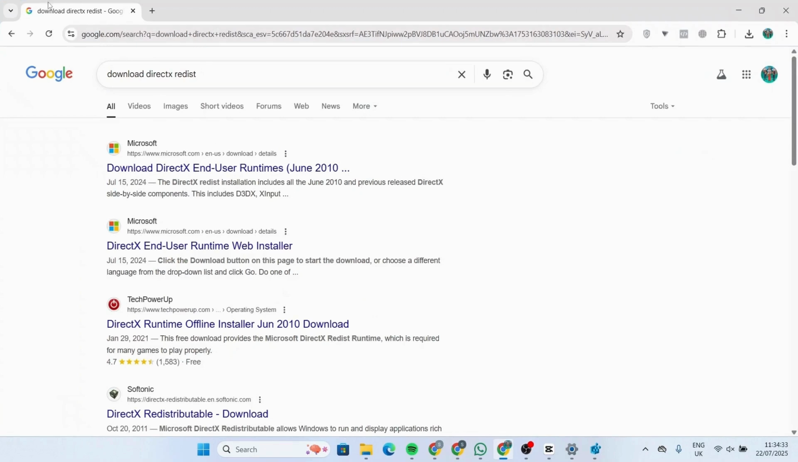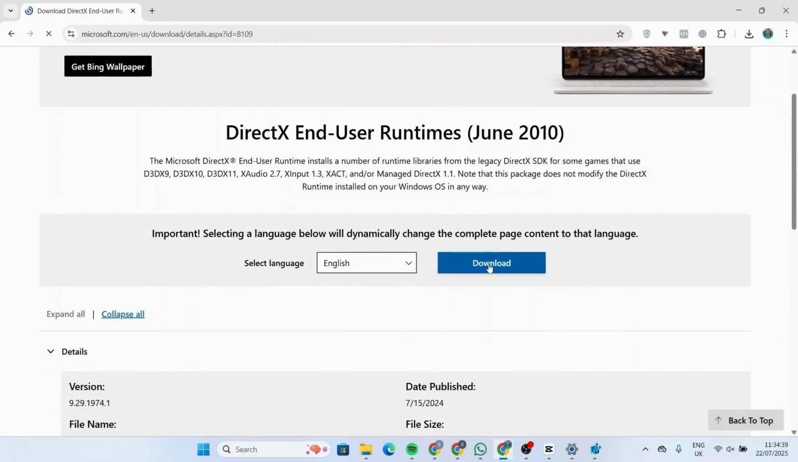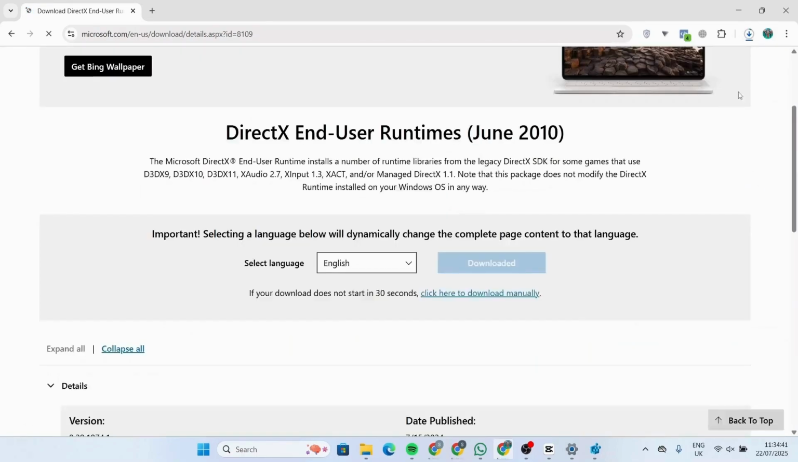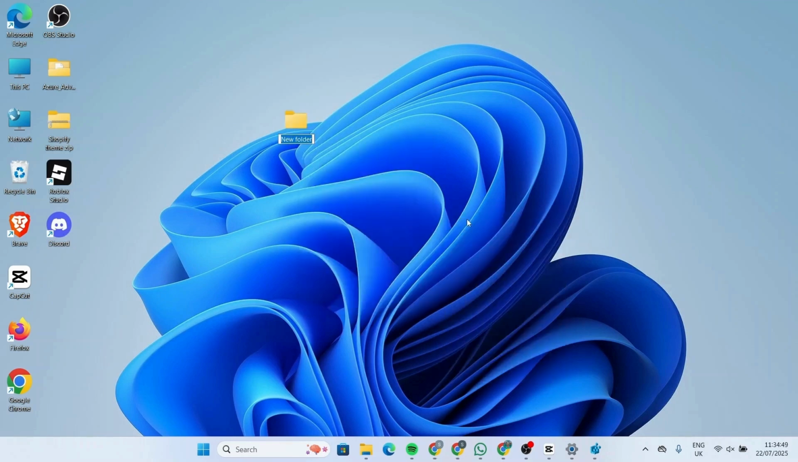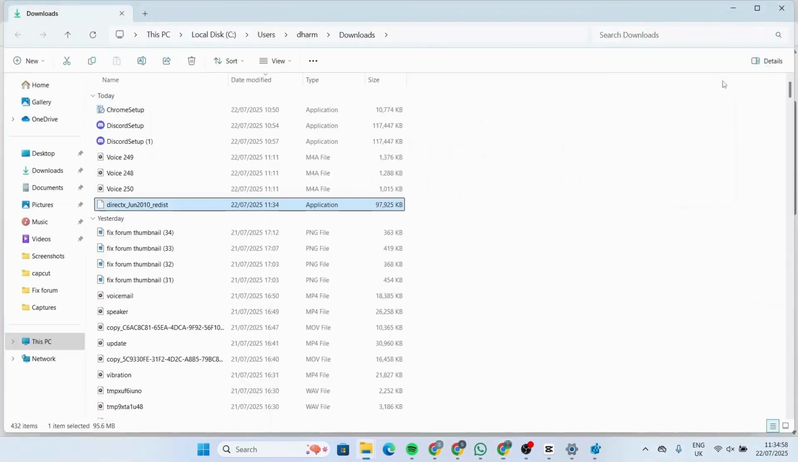Now you want to search download DirectX Redist. Go ahead and select that. Now click on the download option. While it is being downloaded, head over to your desktop, click on New, then create a new folder. Now rename this to DirectX. Once the downloading has been completed, open the folder.